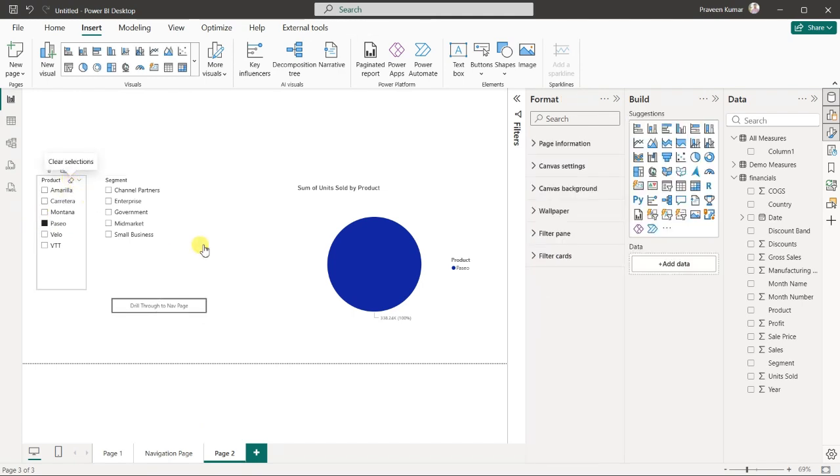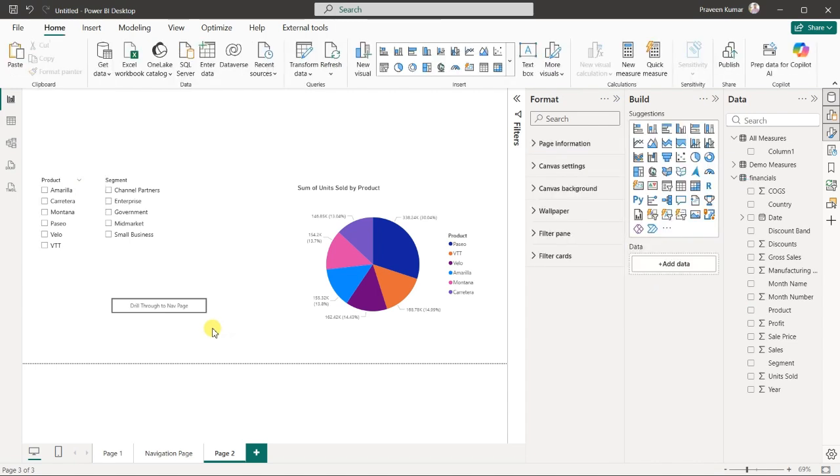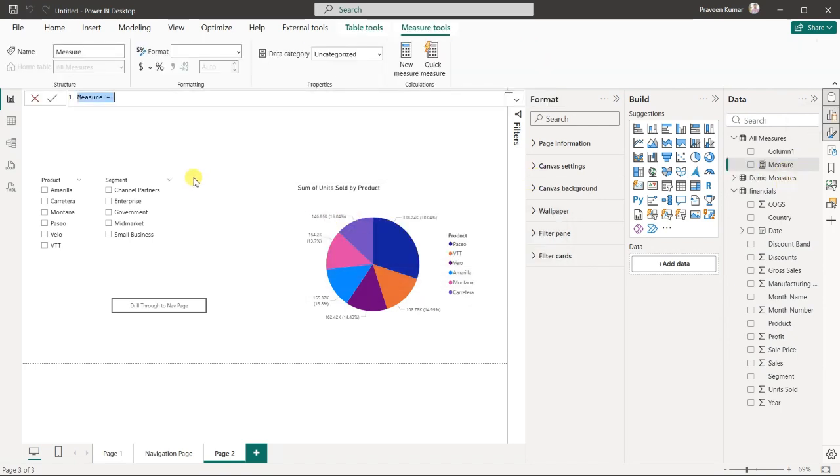As of now you can see it is active all the time. It is active but it is not working. So how will we make it work as a drill through, or open a link also? First I will show you how you can click and go to the link. For that we need to create two measures. So I will click on new measure, and here I will give the name: button disable_enable measure.